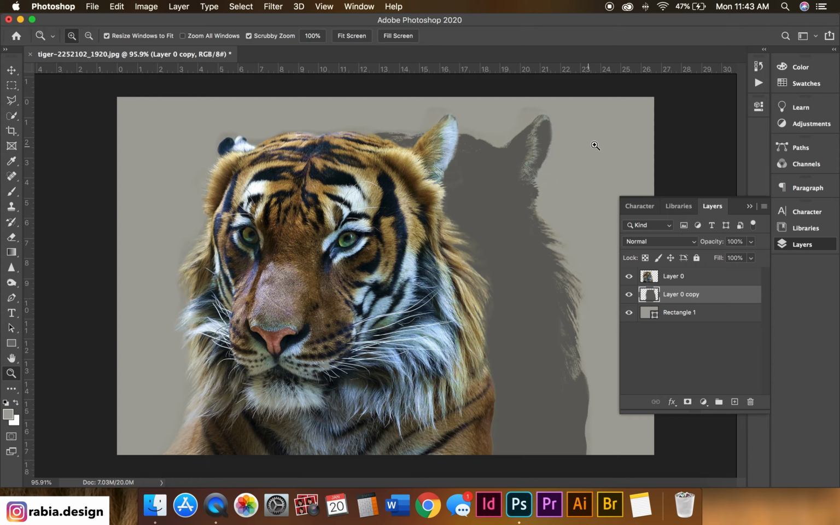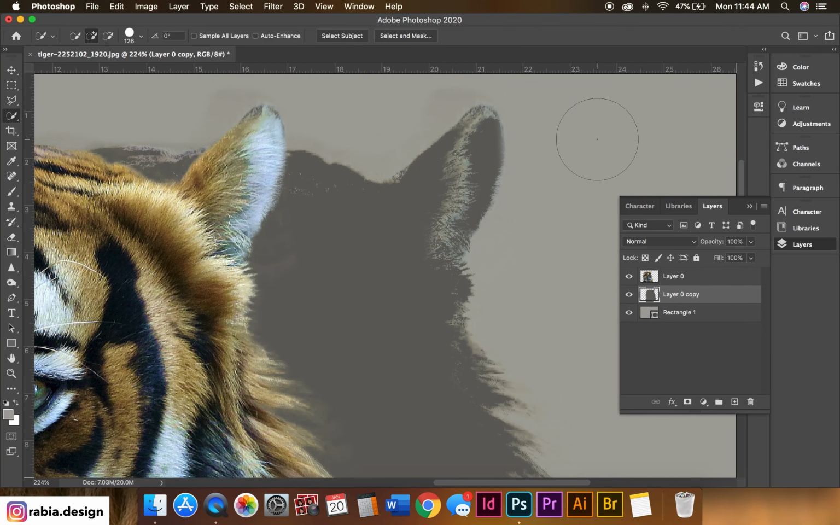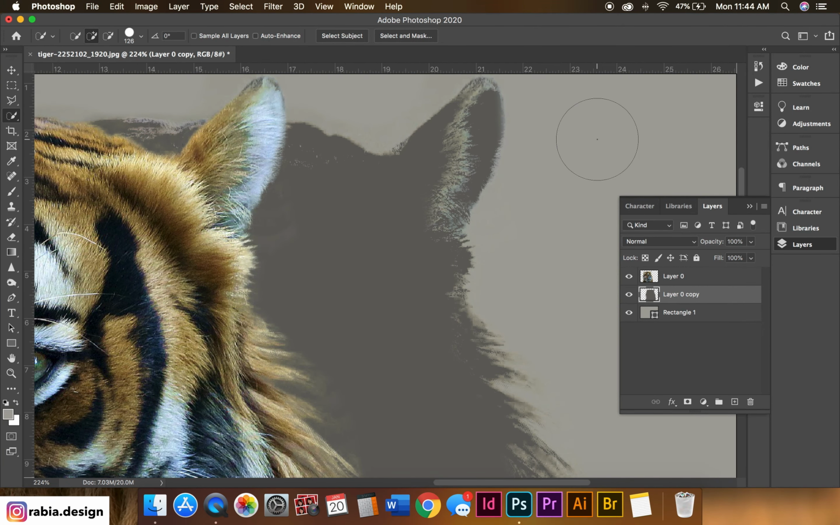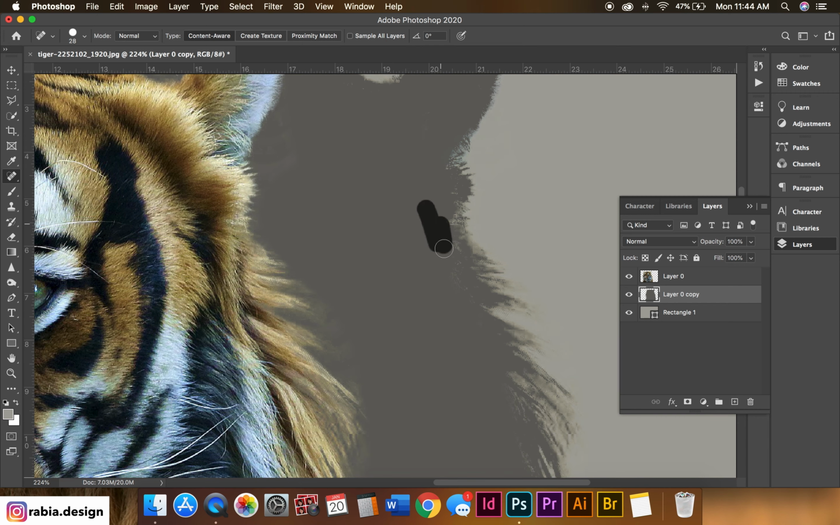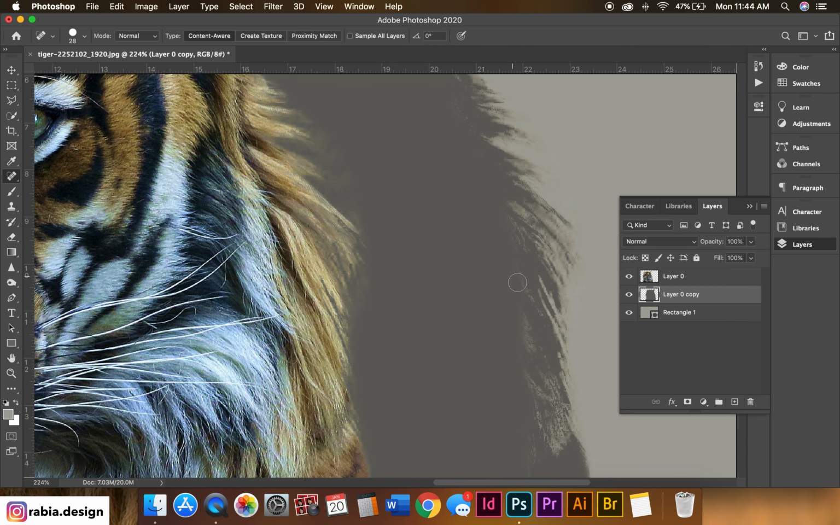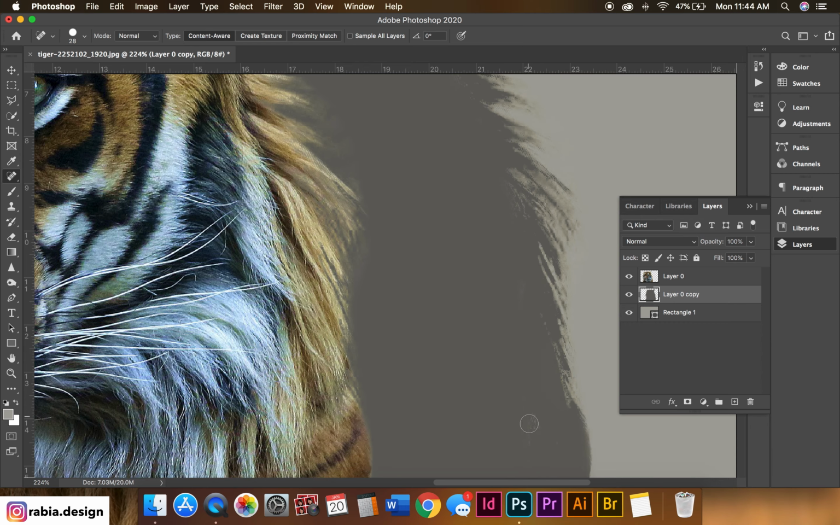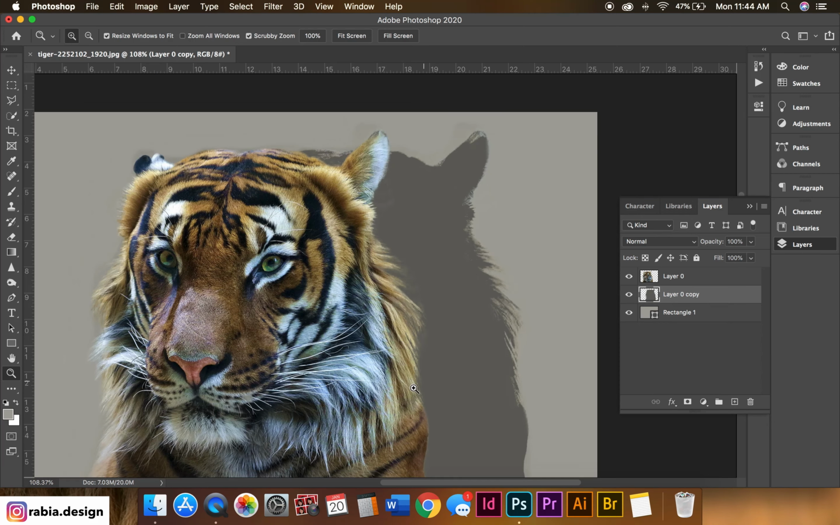Command D to deselect. Now you have probably noticed the inside of my tiger is a little imperfect, so I'm going to fill it up using the spot healing tool. You don't have to do every single edge, but just in the middle, if you see any imperfections, just fill it up.